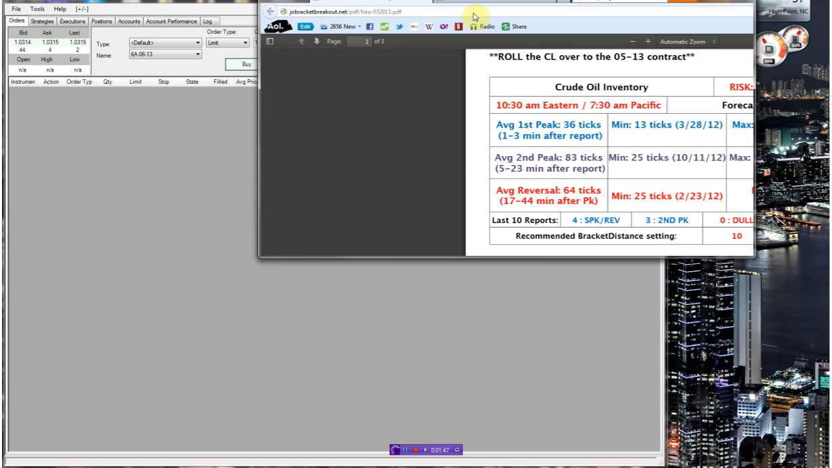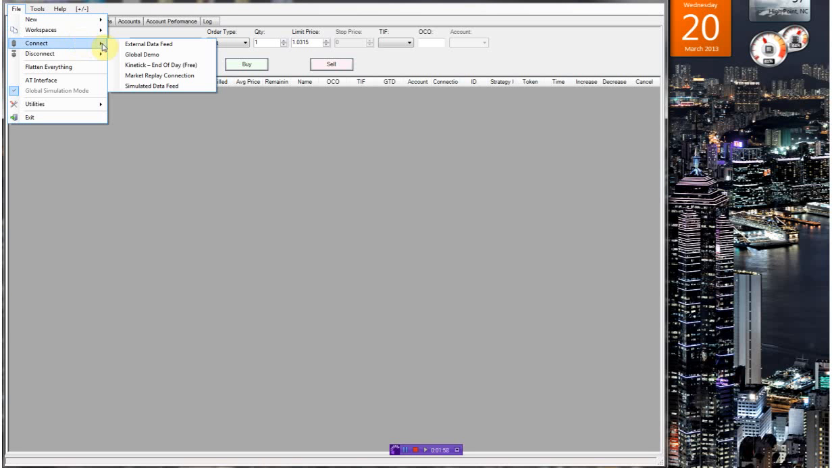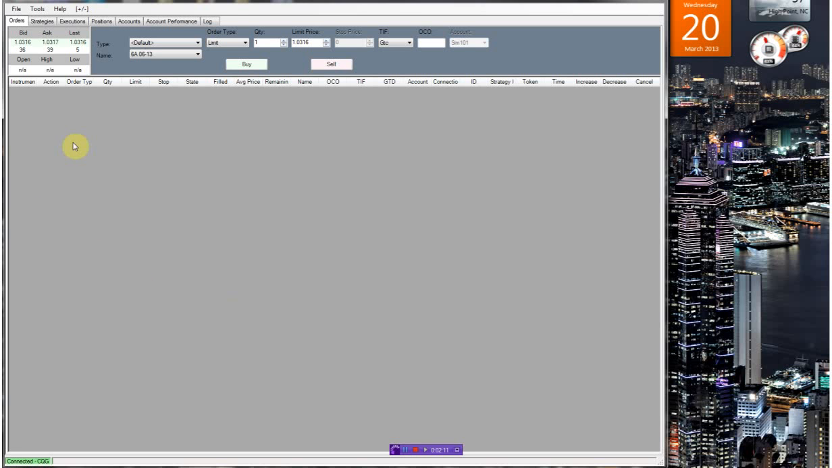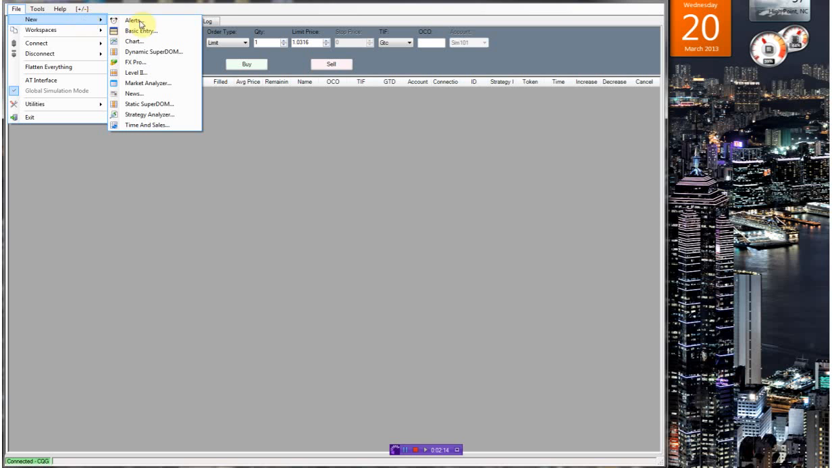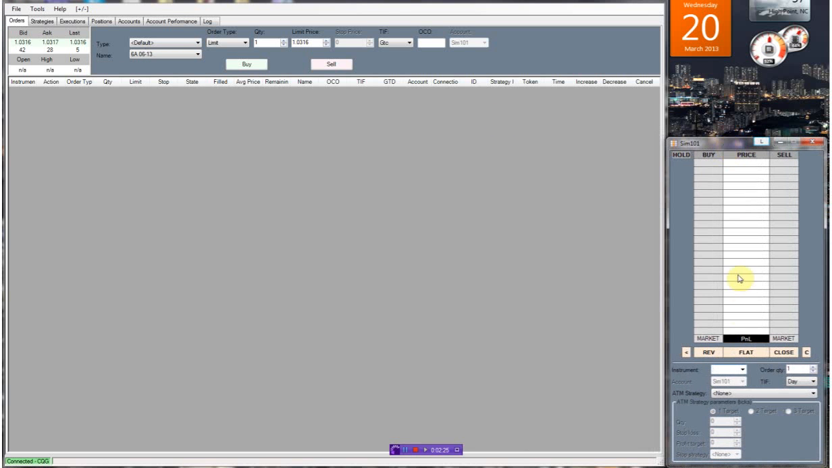So with that being said, let's go to the NinjaTrader platform. As you can see here, when you first sign up with them, you'll get this screen. Then you'll come over here, click on Connect, and then click on Global Demo, and it's going to say Connecting CQG down here. We're going to wait a couple seconds for this to come up. Alright, there it is. To set this up, say I want to do a Dynamic Superdome, we just click on that and it'll bring it up.